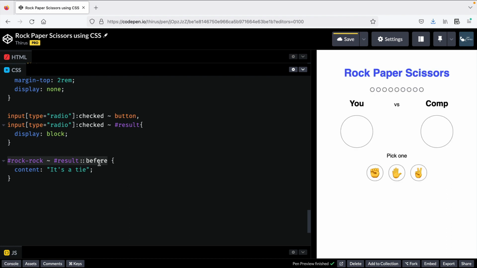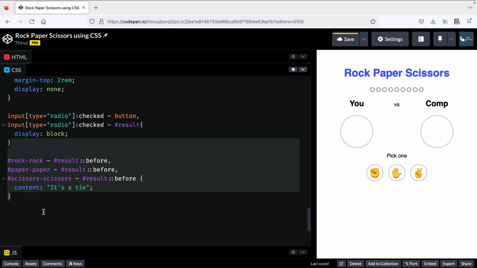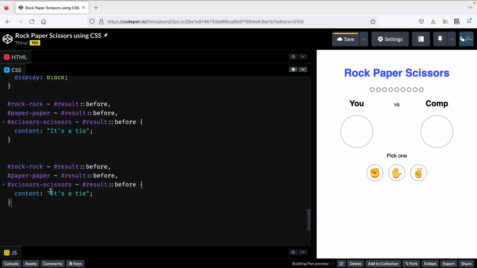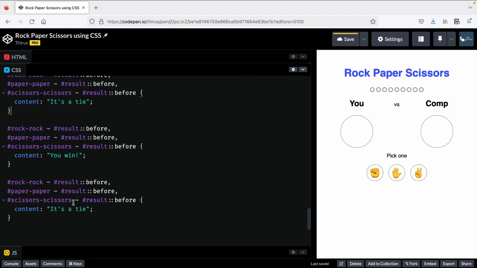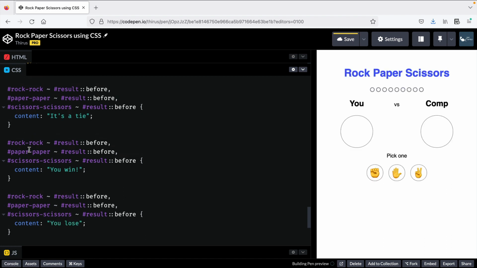The same thing with paper, and then scissors and scissors. So now change that for you win and paste it again for you lose, and change this.